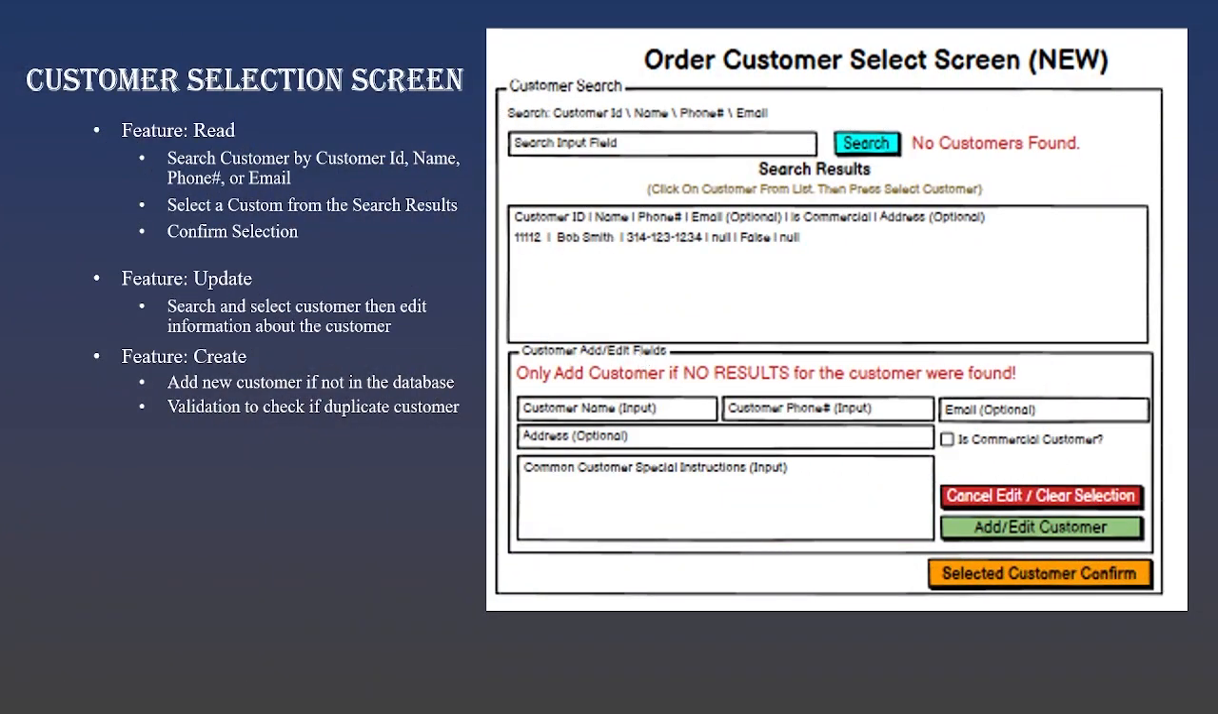The customer selection screen is where you can add, select, or search customers. If you search a customer and they're not in the database, it will show no customers found, and then you can go in and add a customer and then select it. If you do find a customer, you can select it from the search results, and you can edit some information on it. The field down here changes depending on which mode you're in, and if you select the customer, it takes you back to either the order creation screen or the order lookup screen to search for stuff.